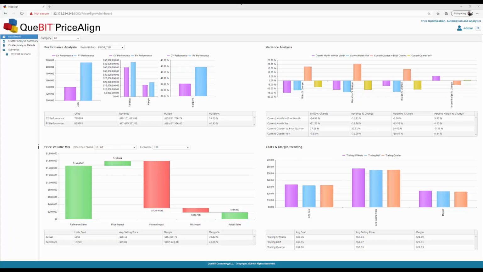We've signed into the QueBIT PriceAlign web interface for end users and administrators. As you can see, there's a navigational pane down the left-hand side with this dashboard, some cluster analysis summary and details, and then going into scenarios. The first thing that we see is this analysis screen, and it's divided into 4 areas. As you can see, I can navigate and drill down into product categories. This could be locations, customers, and the charts are updated immediately.